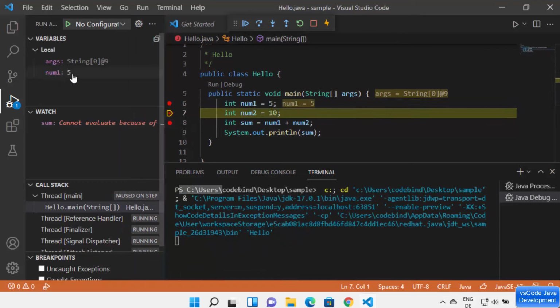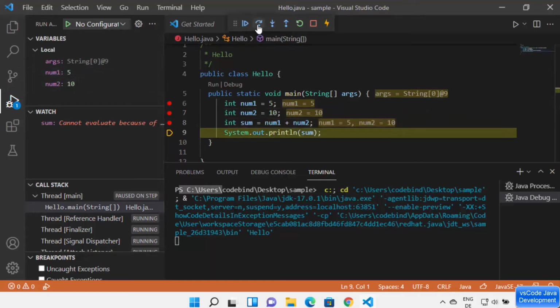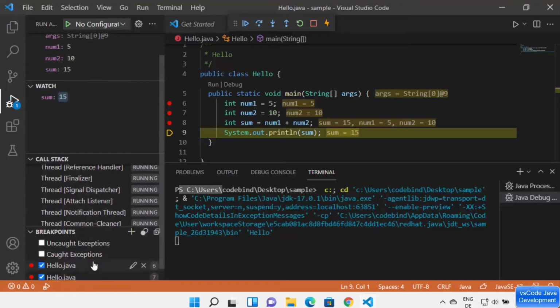You can see the value 5 is assigned to variable num1. Step over once again. Now num2 has 10, and then step over once again. Now we have the sum which is equal to 15, and this variable we were watching, right? So it was in our watch list, so now it shows the value, right? So you can see the global and local variable lists here. You can watch for some variables, and you have the track of all these breakpoints here, right? So this is how you can debug your Java code in your Visual Studio Code.